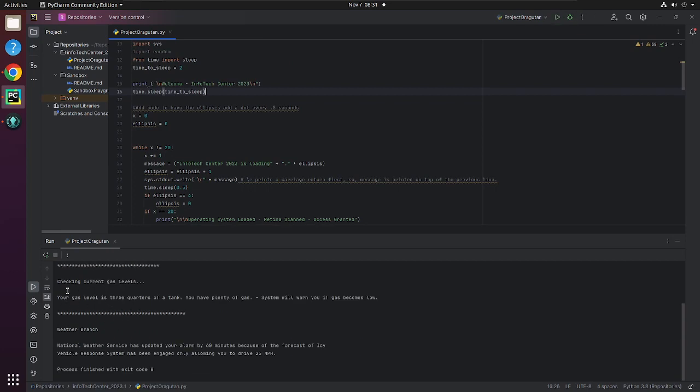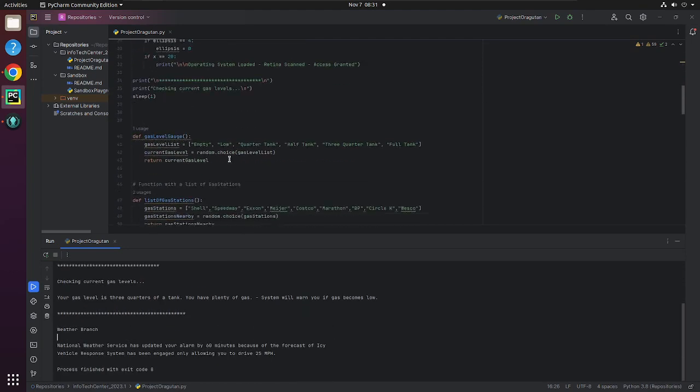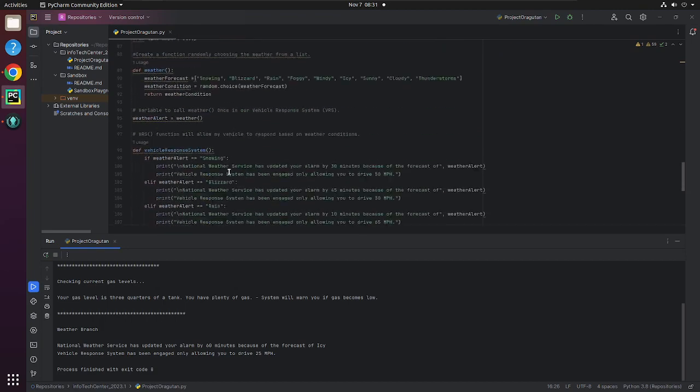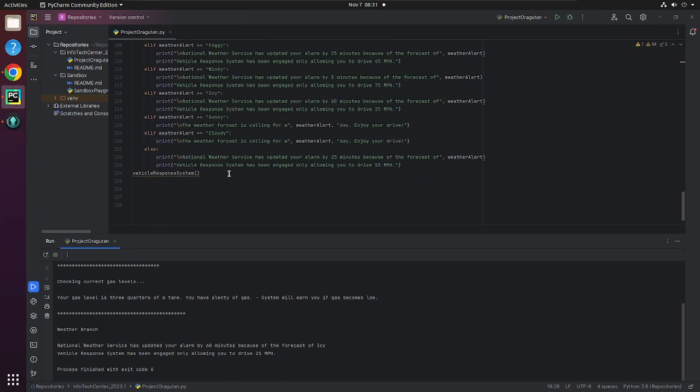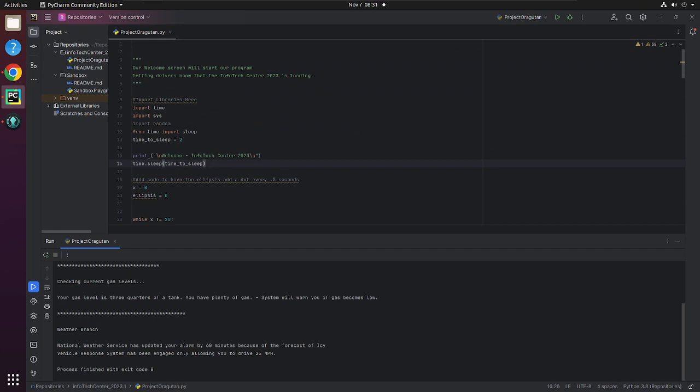Operating system loaded. Your gas level is 3/4 of a tank. You have plenty of gas. National Weather Service has updated your alarm by 60 minutes because of the forecast of icy. Vehicle response system has been engaged, only allowing you to drive 25 miles per hour. This is perfect right here. The spacing looks nice. I think everything looks good. If you want to change something, go ahead. That's completely fine, but right now, I'm not going to change anything just yet.